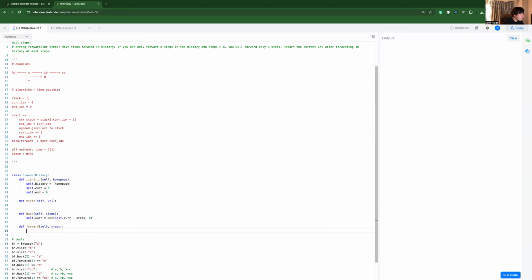Okay. And for the forward method, I should move by steps, and also I should take care that this should be at maximum the end index. So this should be the minimum.